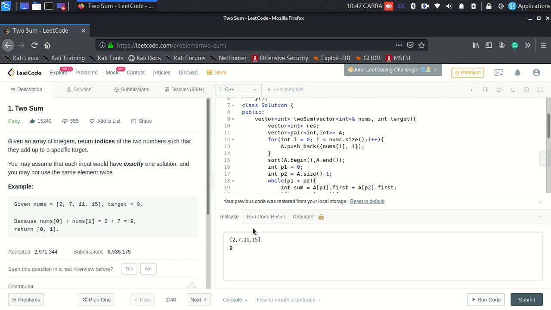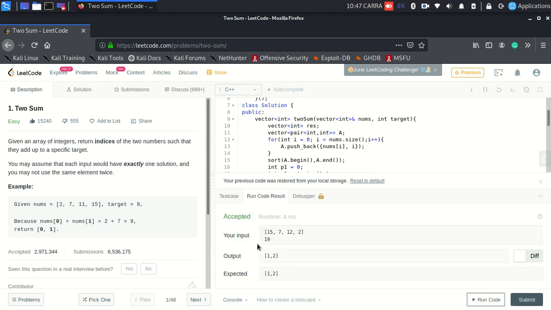So let's test for some other inputs. 15, 7, 12 and 2, and I want 19. Okay, let's run the code. Yeah, so the answer is 1 2 and 1 2. So let's submit the code.